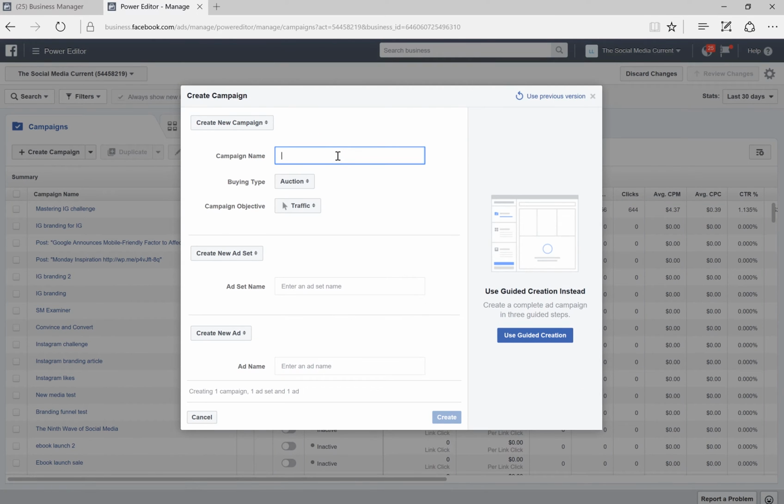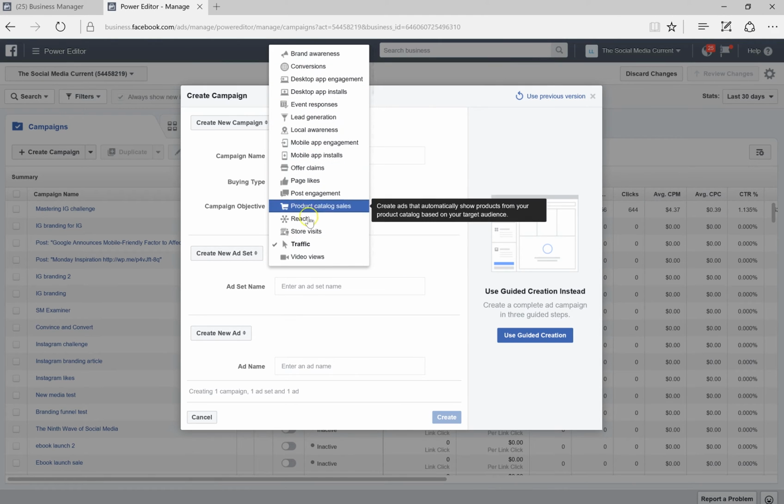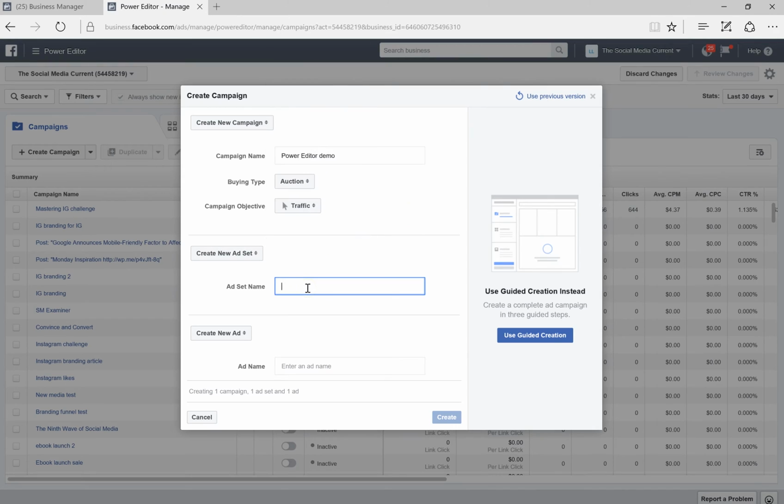The difference between Power Editor and Ads Manager is that it allows you to create names for the campaign, ad set, and ads before actually diving into it. Once you name your campaign, select your objective. For this one, we'll keep traffic, but you will be familiar with a lot of the options that you have in Power Editor. Now, name your ad set. And finally, your ad. Click Create to get started.